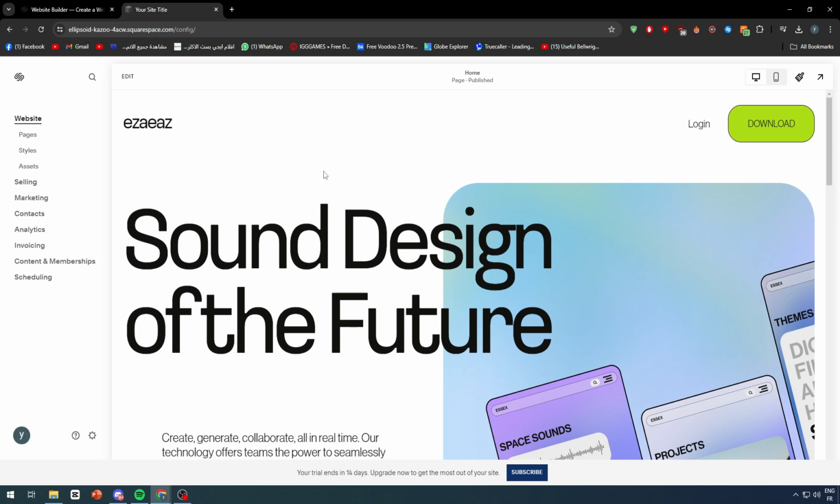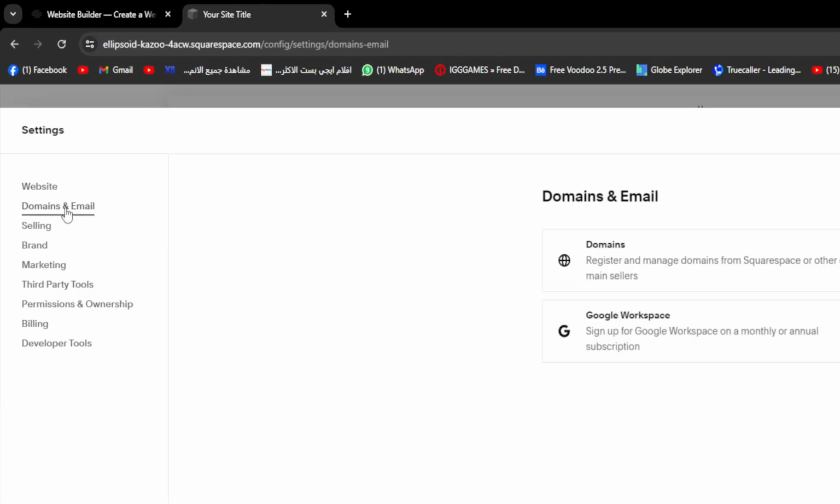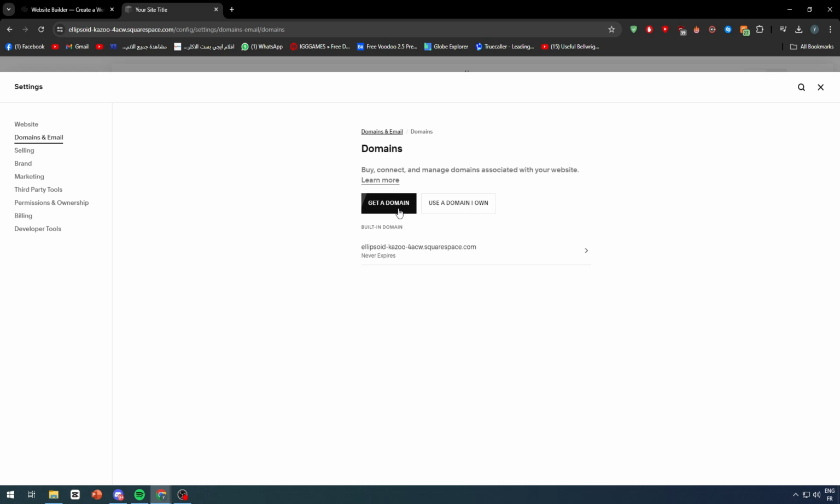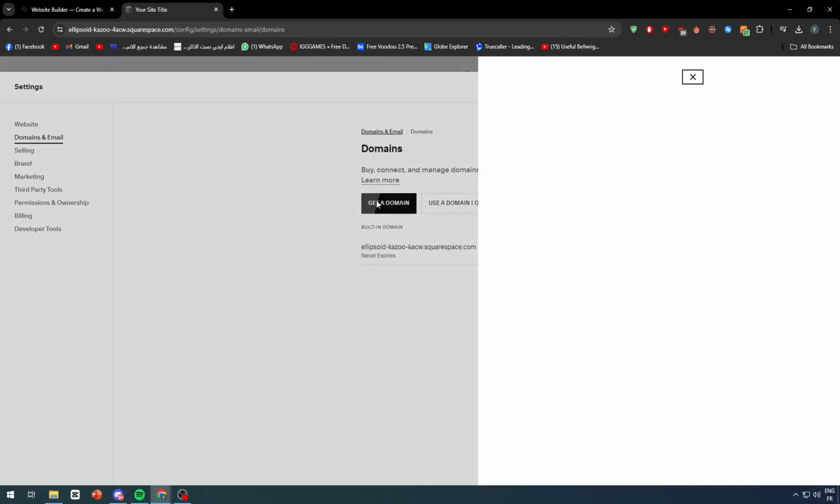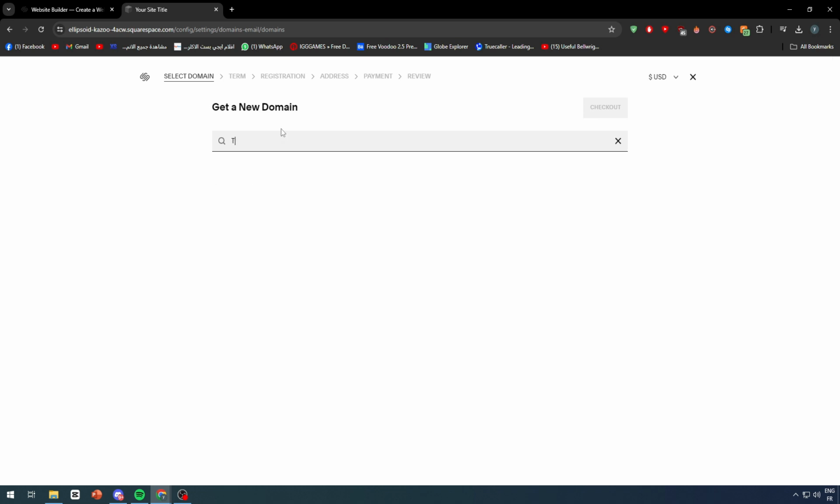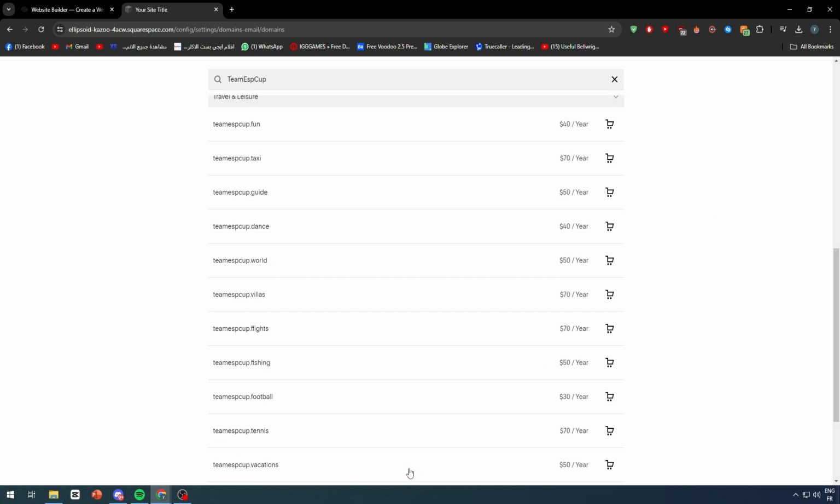So now guys, what should we do? Click right here into the settings, and through there click on domains and email. Click here on domains, and here you should click on get a domain from this black button. Right after that, it will take you to a page where you can search for domains as you like. For example, I'm gonna search for a domain called teamesportcup.com, and as you can see here, there will be several options that we can buy.